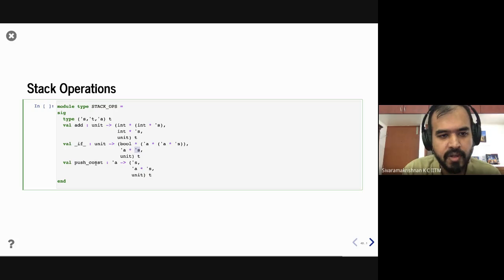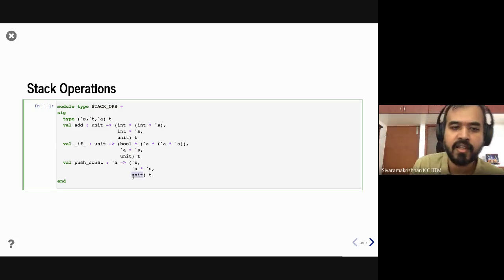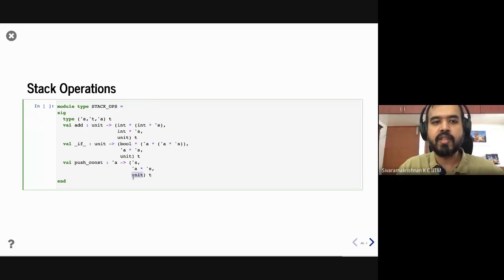And finally, there is push constant. Push constant takes alpha as an argument. So you take an argument and then you push it onto the stack. It can operate on any stack. And what you are left with is a new stack where a value whose type is alpha is on top of the stack. Again, the actual return values of these operations are not important, so they return unit.